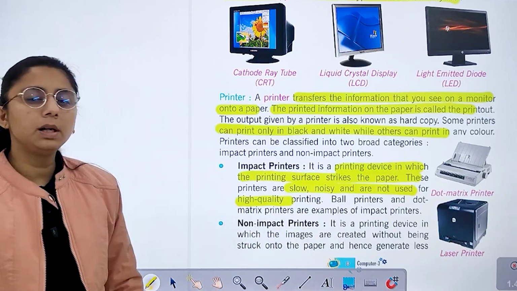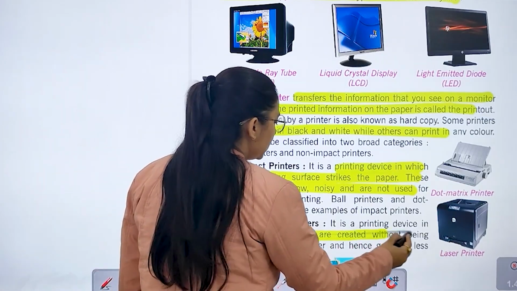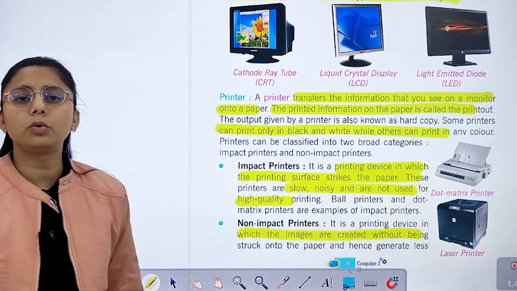Then we have non-impact printer. It is a printing device in which images are created without striking the paper.